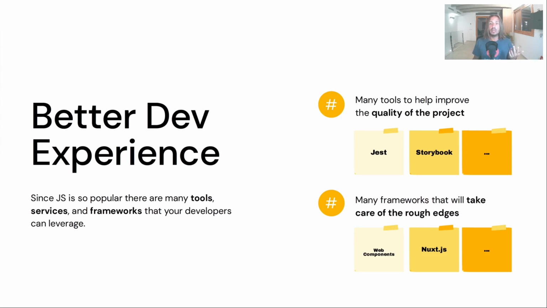And that will improve the quality of the project, alongside many frameworks that take care of the rough edges, like web components or Nuxt.js. Maybe Nuxt is not very relevant in the context of widgets, but it is in the context of developing in JavaScript. But it goes beyond that, because there are many platforms that will give you better support, which leads to improved workflows, which leads to better quality in your software.